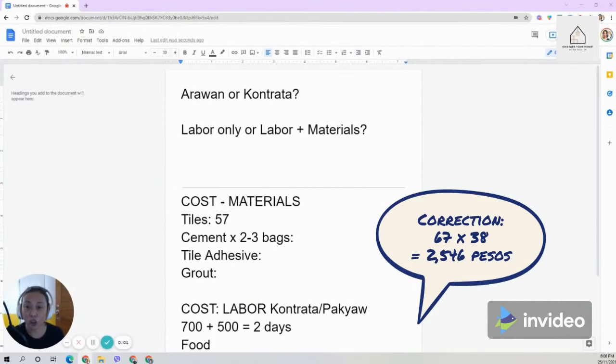Okay, now let's talk about the cost. It's a little bit of a chess game and a trial and error when it comes to construction and kontratahan here in the Philippines. And if you're doing it on your own, that it's not a major renovation project wherein even the contractor will decide if it's arawan or contrata on his side. This time, it's your call.